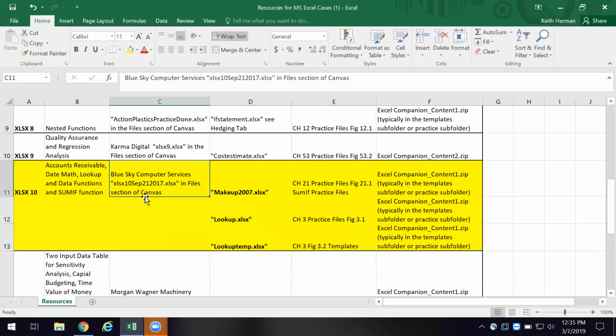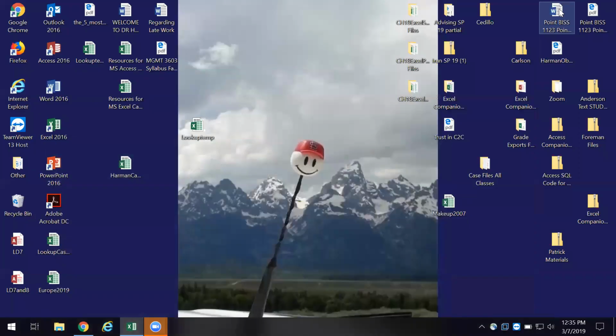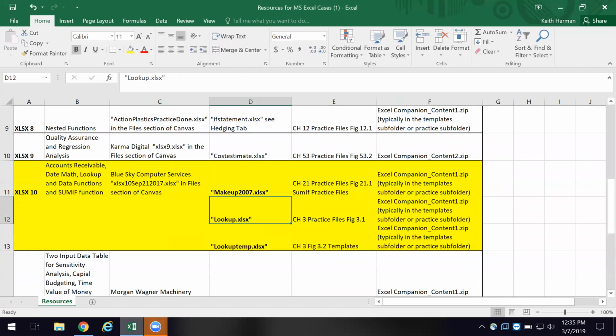And that was in the files section over in Canvas. And then we're going to work on these, or take a look at these 3 today that deal with lookup and sum if functions and so forth. The first one, I'm going to get that back here, is the makeup, and that's over in chapter 21.